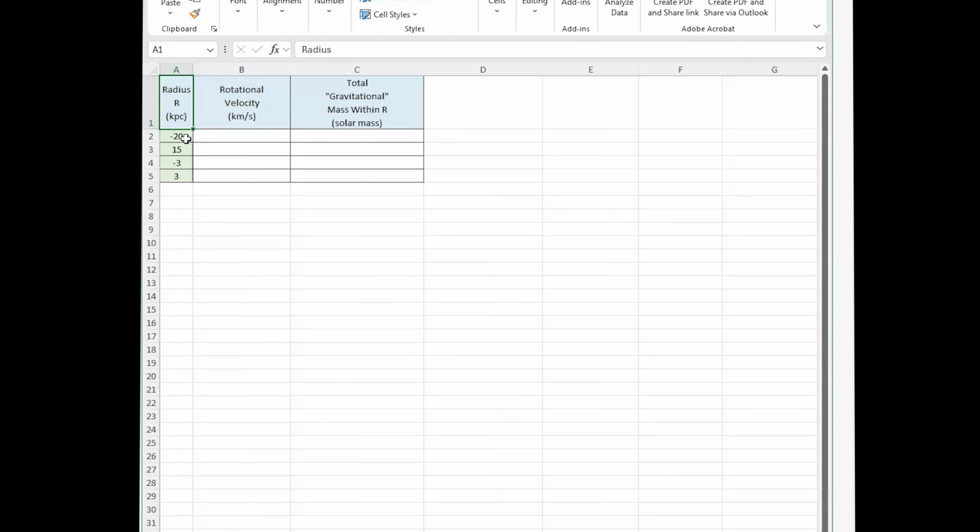The first radius is negative 20. The second is plus 15. The next one is negative 3 kiloparsecs. All of these are in units of kiloparsecs. And the next one is positive 3. So let's look at radius of negative 20, and we need to estimate the rotational velocity in units of kilometers per second from the rotational curve.